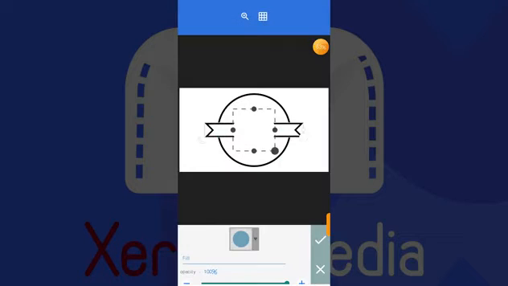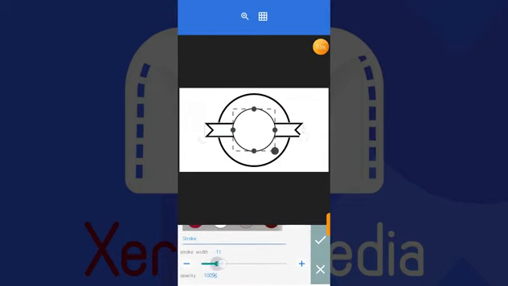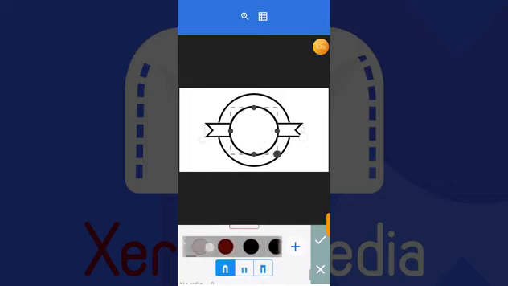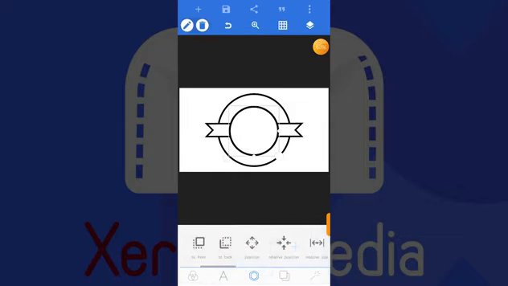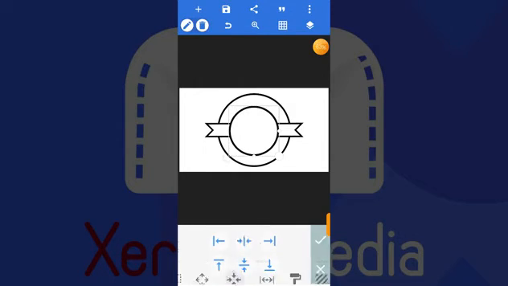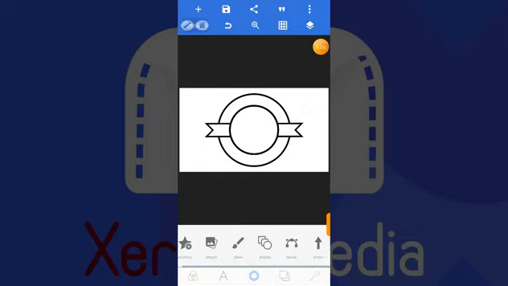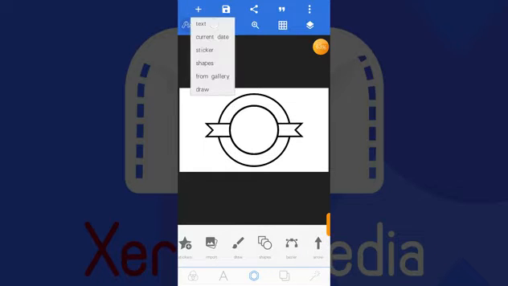Next, we'll add another circle. So choose circle, increase the stroke width. That is good. Also increase the size a bit. That is also good. Make sure the color is black. That is okay. Relative size, set it at the center. That is good.